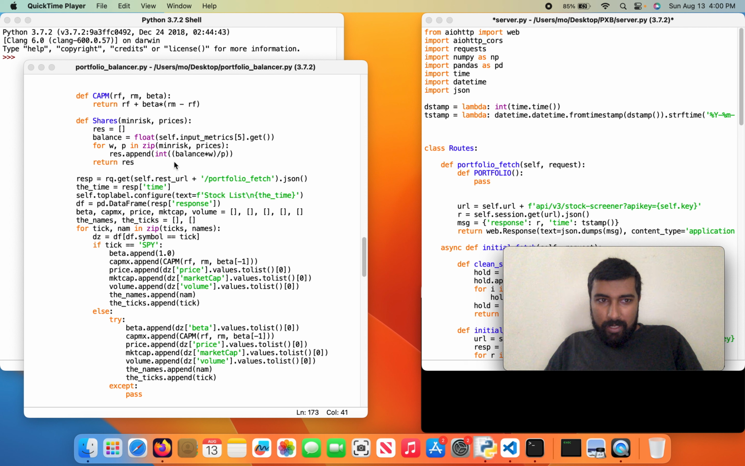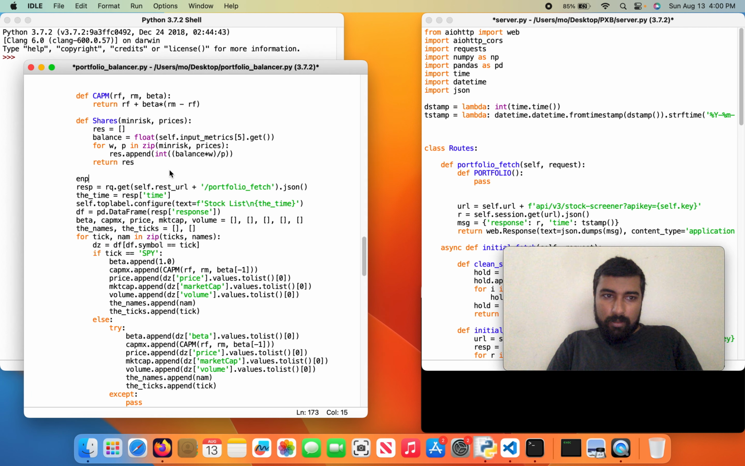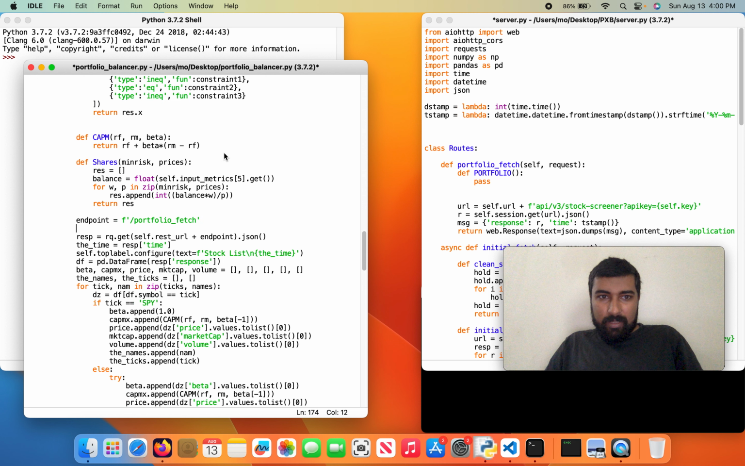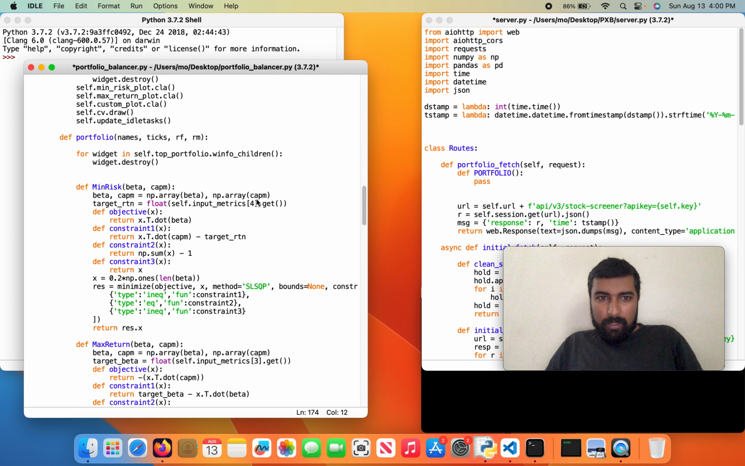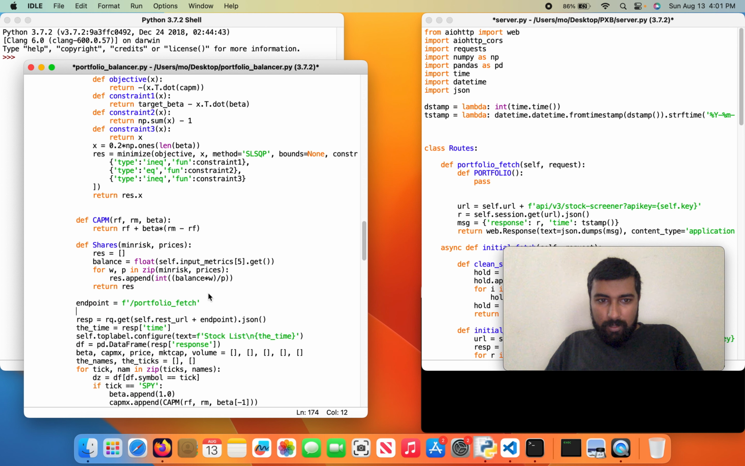So we have the portfolio fetch endpoint. What I'm going to do here is create a variable called endpoint, and I'm going to make it an f-string. Cut this out real quick, put it here, and now I'm going to come here and do endpoint. So we need to add the inputs. We have input metrics here, self.input_metrics. That's the balance, and I believe this is the target risk beta, and this is the target return capm. So what I'm going to do, I'm going to write a question mark.